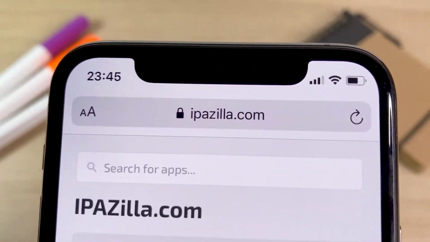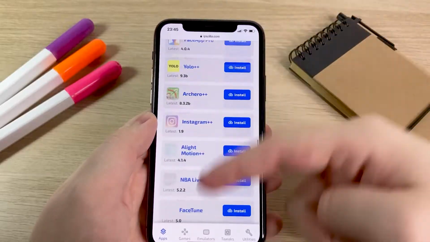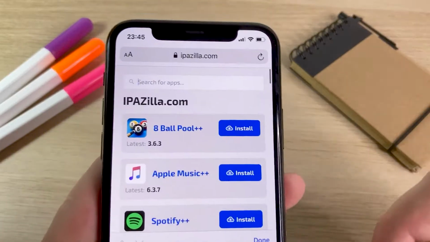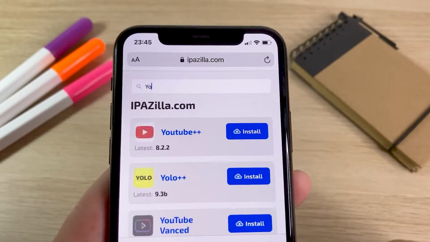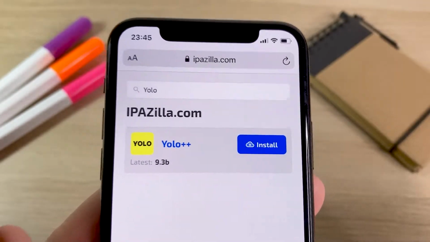And once you're here, there's a few different ways you can go ahead and find it. There's the game section, the emulation section, the tweak section, and the utility section, as well as a search bar. So I'm going to go to the search bar and type in Yolo++, and you can see it pops right up. It's the latest version.